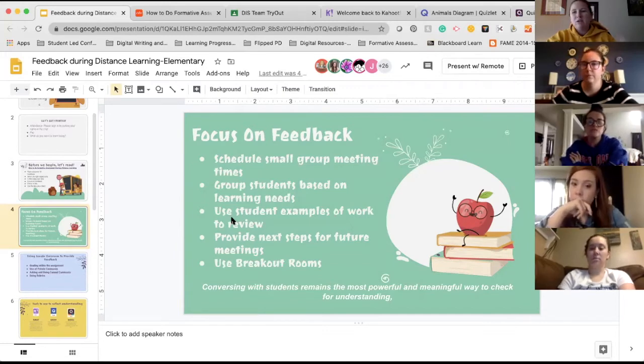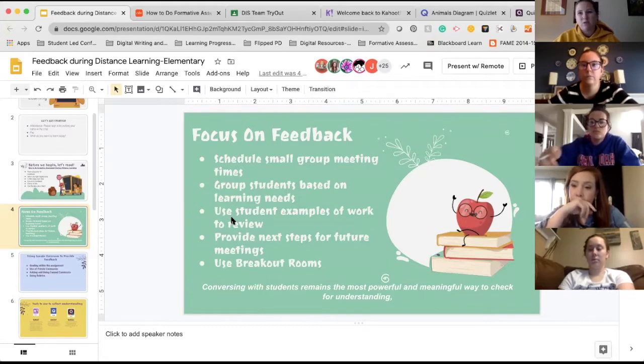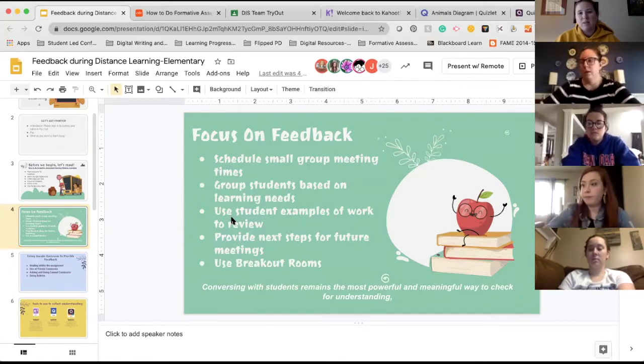So instead of having a Zoom class two times a week, she sent out on Monday a pre-assessment. Then she grouped her students based on those learning needs, based on the feedback she was going to give them. She picked an area that she wanted to focus on. Let's just say it was grammar and punctuation. She knew for the week she really wanted to focus on that, so she scheduled her meeting times around that.